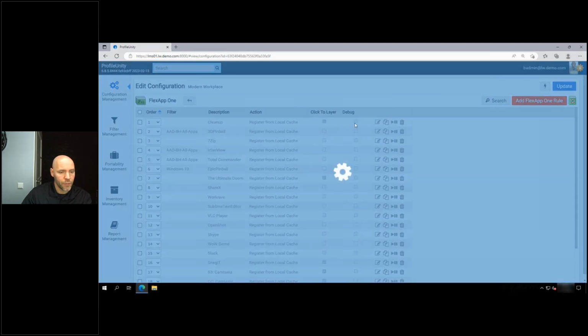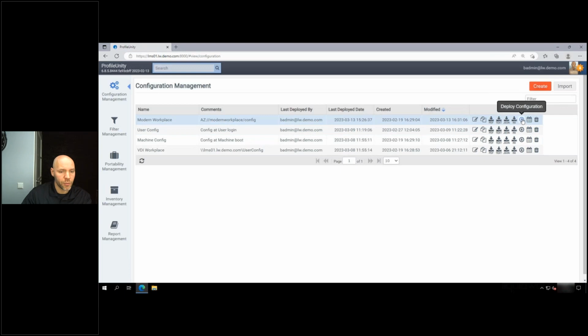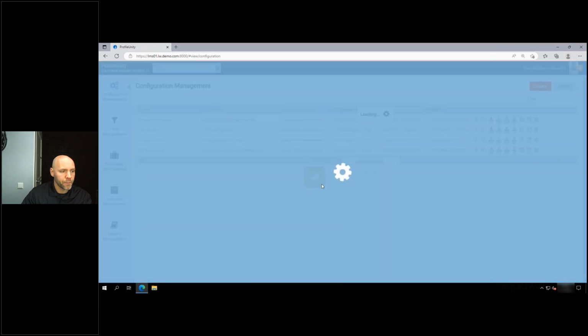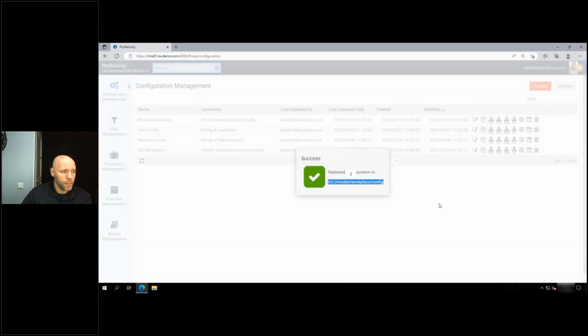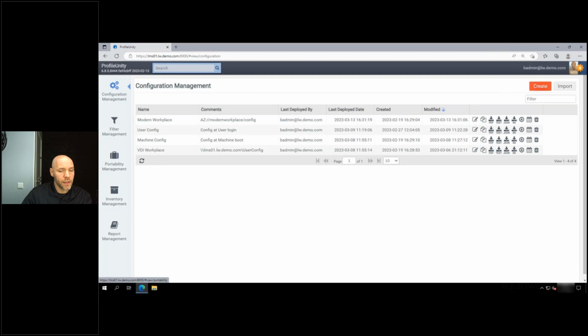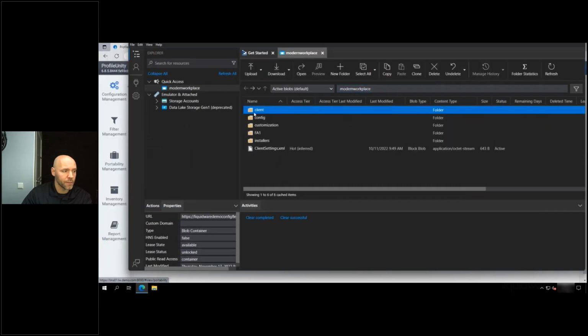So as you can see, it was assigned to Azure Active Directory groups as well. And then I only need to commit the modified configuration to my blob container. So to show you the pop-up, the AZ path is the Modern Workplaces path we just looked at. Configuration, there it is.